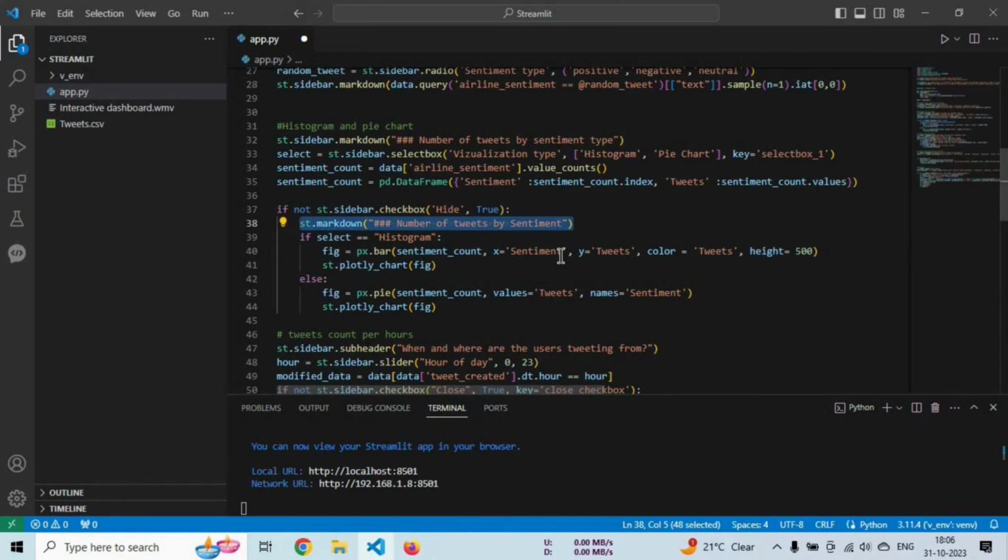Here I add a markdown section to provide context to the visualization. This line sets a subheading, which is like a title indicating what the visualization is about. Here I check the value of the selected variable, which stores the user's choice of visualization type, either histogram or pie chart. If it's histogram, we create a bar chart. This line uses Plotly Express to create a bar chart, plotting the count of tweets by sentiment. The chart has the sentiment types on the x-axis and the tweet counts on the y-axis.